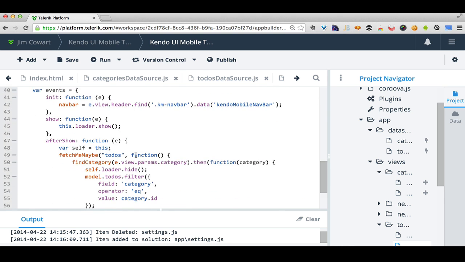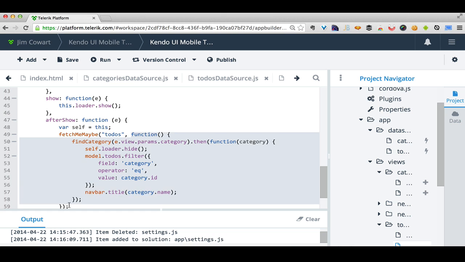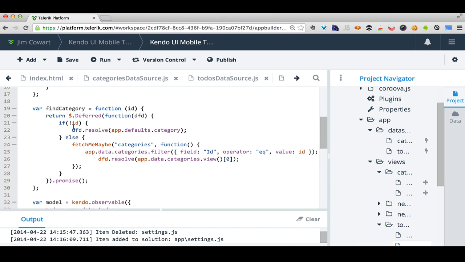So now let's go back and look at what the callback that we passed in does. First, we make sure we have category data. So if a category ID wasn't passed on the URL, in other words, the app is starting up, then we grab the default category from our app object. If an ID was passed, we use the fetchMeMaybe function to potentially fetch categories from the server, or if they've already been fetched, which is likely, we'll just use what was returned. And then we filter the data based on the category ID we were given. Then we resolve the promise, passing the category object as our data.